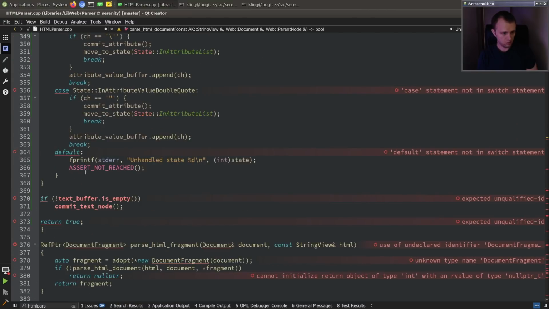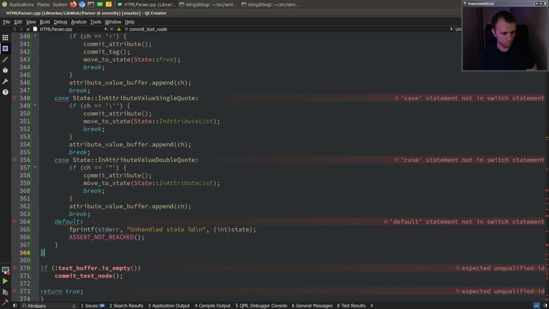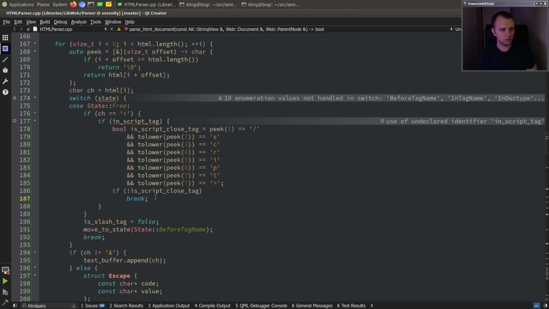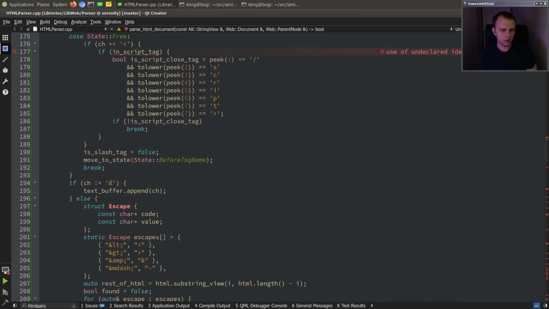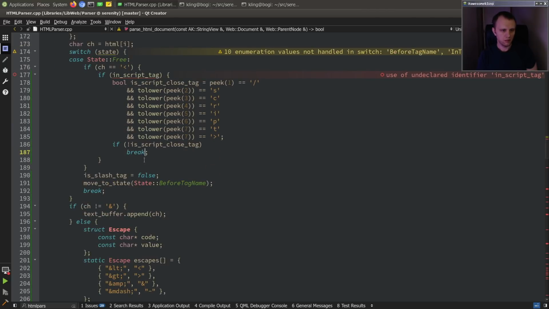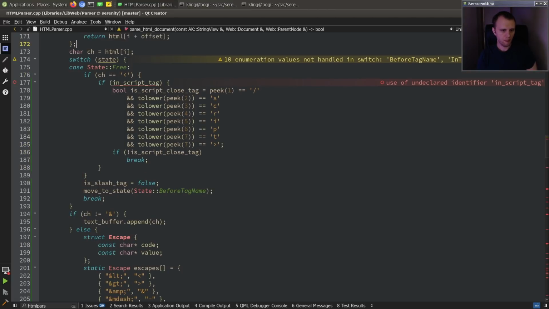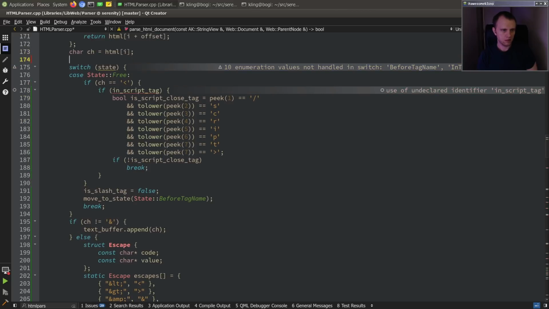We go all the way down here. Wait, how does this work? Oh, it's a loop, we just go around, okay. So we actually don't want to break. We want to continue down here so that we accumulate the text. So if we're in a script tag, I guess we can make a new one.